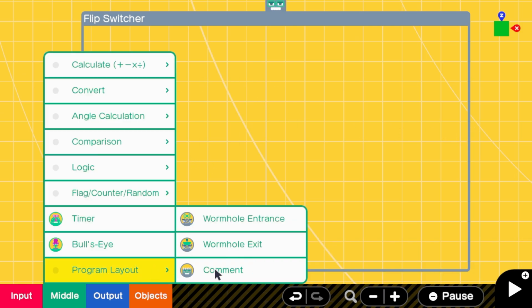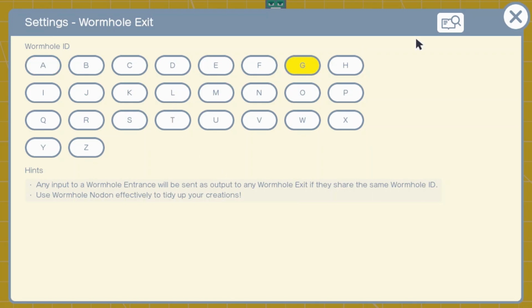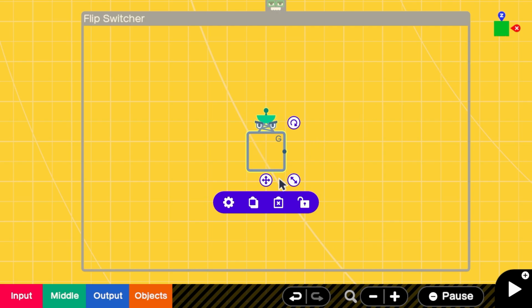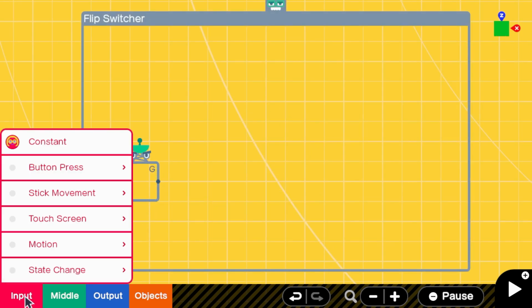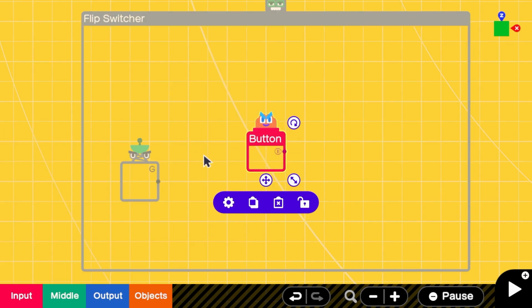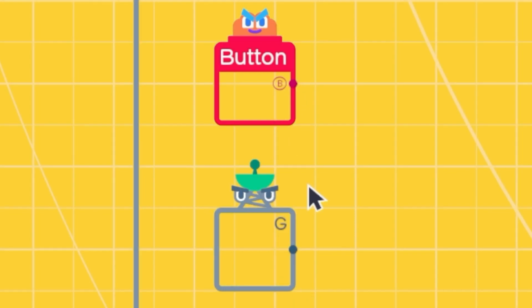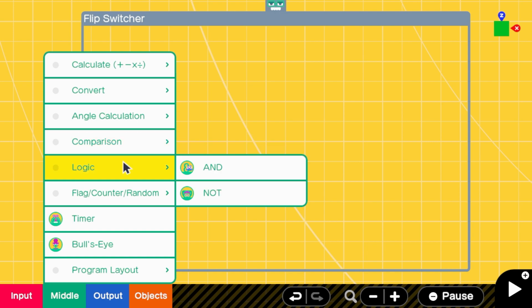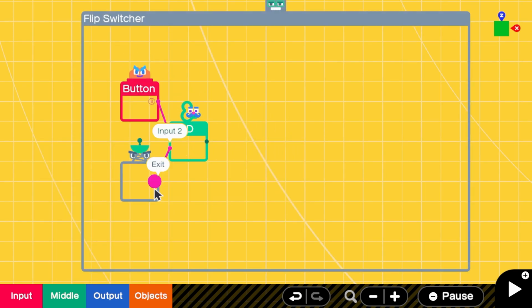So all you have to do is, let's take a wormhole exit. If you remember earlier, we had G for the detection of the ground. We don't want this to switch unless the ground is being detected, so we're going to put G in with the button press, meaning whenever the ground is being detected and we hit the button to jump, that's when we're going to activate this. We're going to need to use an AND node-on for this, and connect these two together.